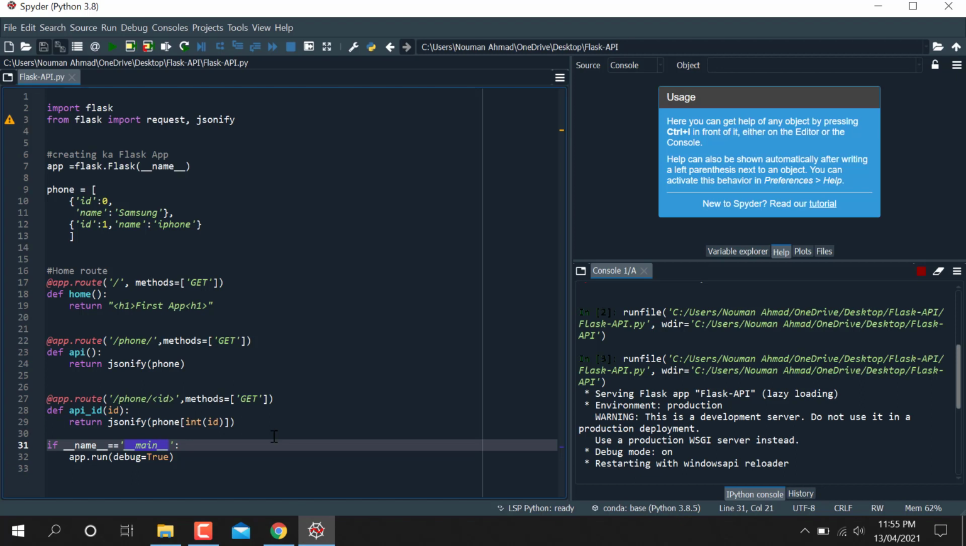So here is the Flask app for that one. So you can easily make a simple API using a Flask web app. You can make a single API for that.